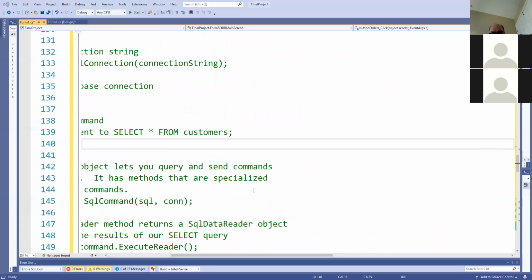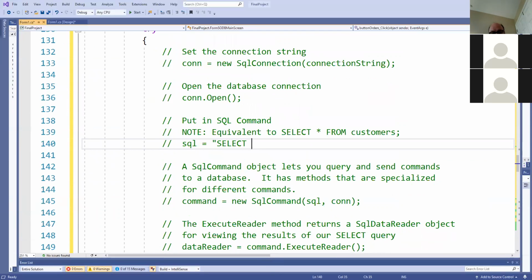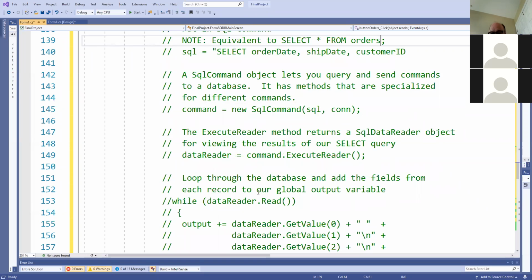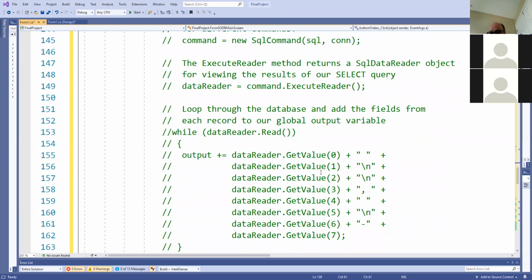All right. So this will say select. I want to make sure I give you the right names. So it's order date, ship date, and customer ID. So it's order date, ship date, customer ID. All right. Then down here, so that's the same as select star from orders. Okay. And then down here, what we're going to do is the same stuff, but we only have 1, 2, and 3. We don't have all these other things in here.